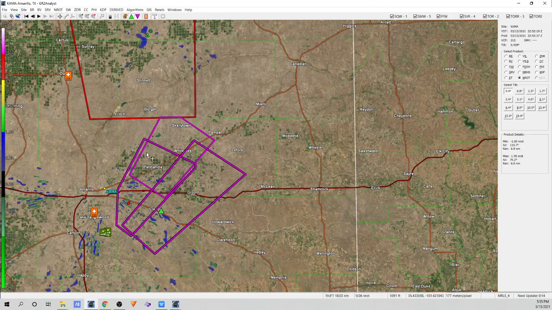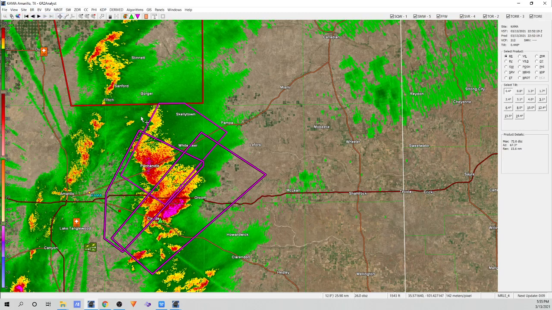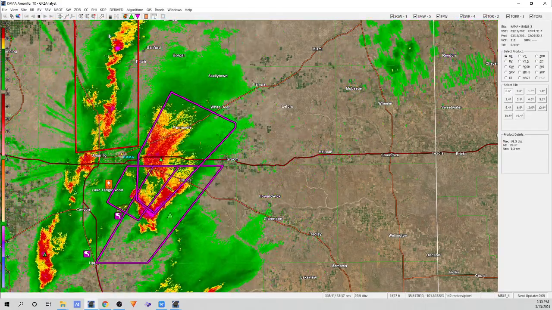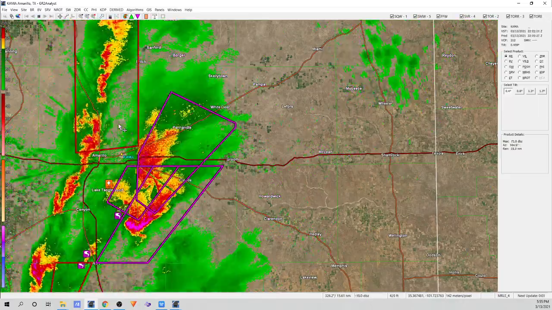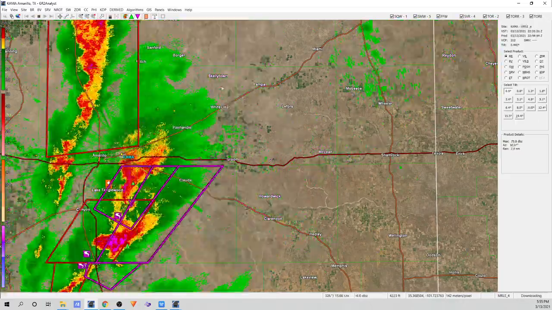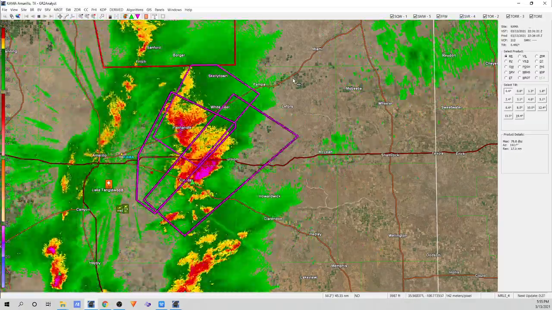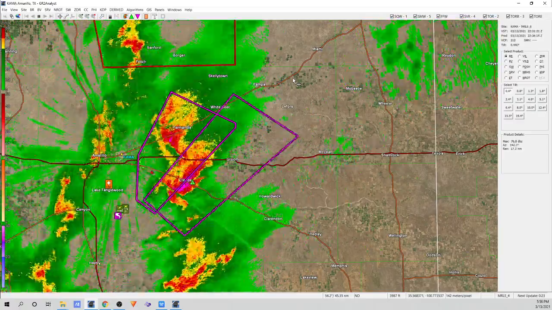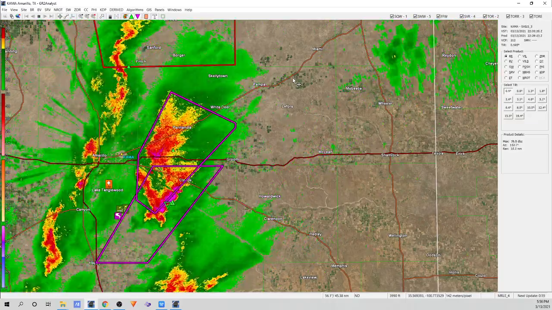Now is the perfect time to show you how to read radar and use the different products to spot tornadoes during severe weather events. As you can see, this is your base reflectivity. This is what you will see on most news stations, like your local news, as well as the Weather Channel most of the time. This is how they'll show you where the rain and precipitation and stuff is coming from.